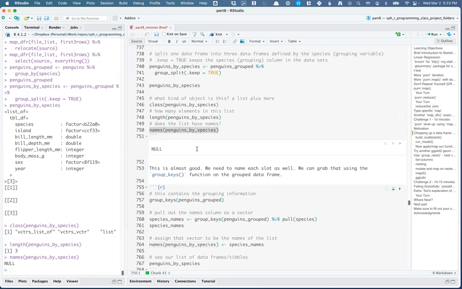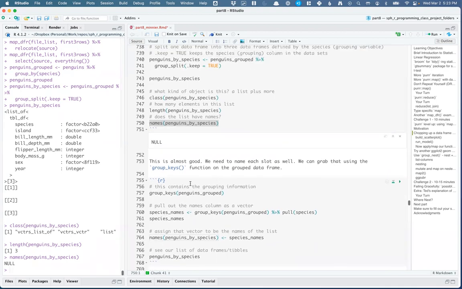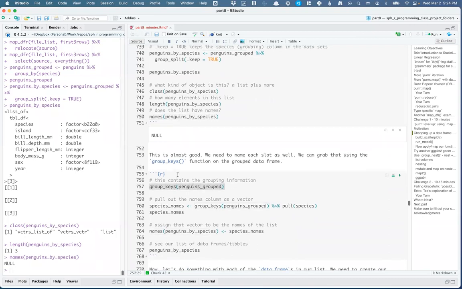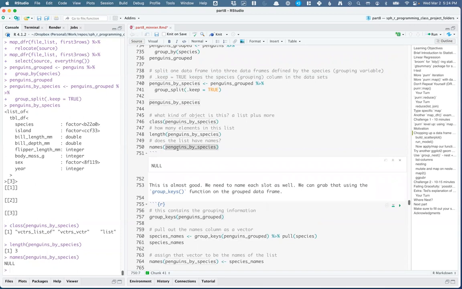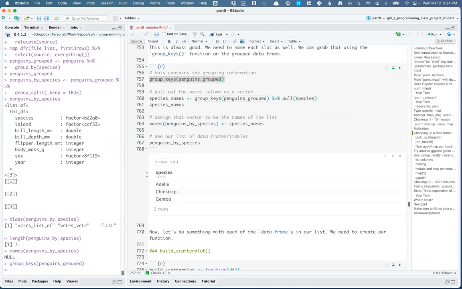The thing about this method that I find confusing and I don't particularly like is this whole naming situation. In order to get the names out, we have to use another function called group_keys. So we have this list. It is what we want it to be, but it doesn't have informative names. And in order to get those, this table, group_keys of penguins_groups, has that naming information. So this should be the first name because that's the first species. This should be the second name, and this should be the third name.